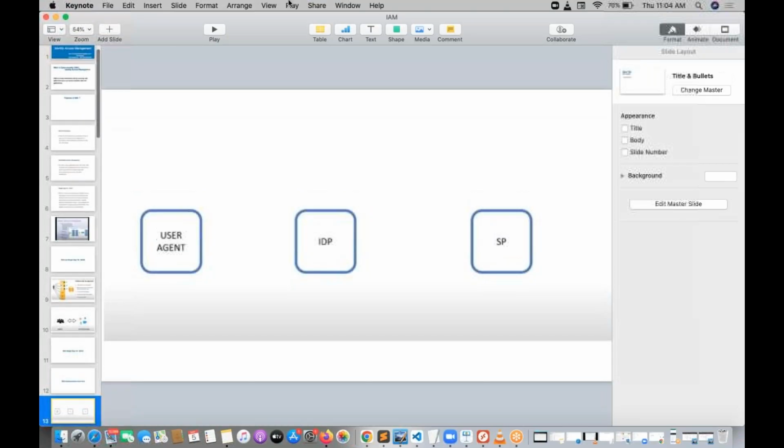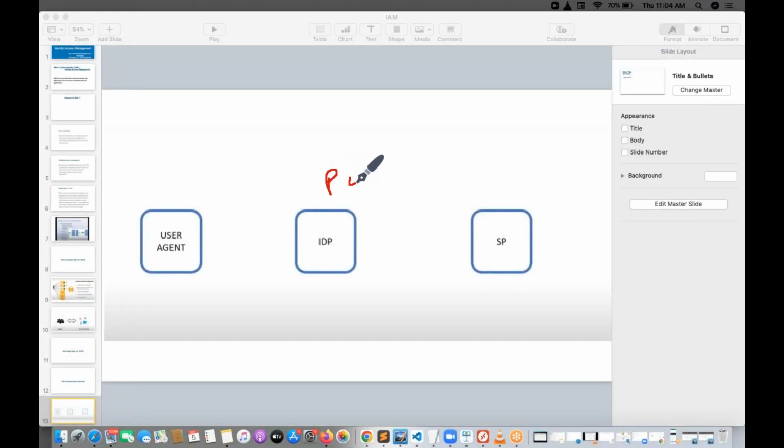The user is there, the identity provider is there, the service provider is there. Who is the identity provider? Who is the service provider? I will tell you. For example, Ping is our identity provider. Who is the service provider?